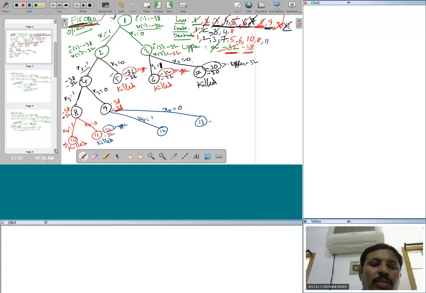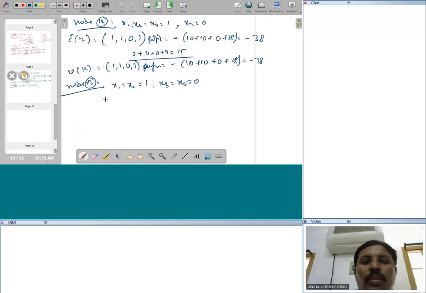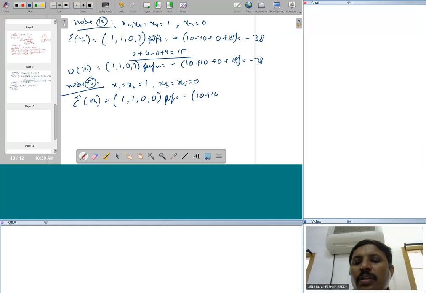So it is the 1100 case. How do we calculate node 13? C cap of 13 is 1100, whose profit value is minus of 10 plus 10 plus 0 plus 0, which is minus 20. Similarly, U of 13 is also 1100, with the profit value of minus 10 plus 10 plus 0 plus 0, which is minus 20.